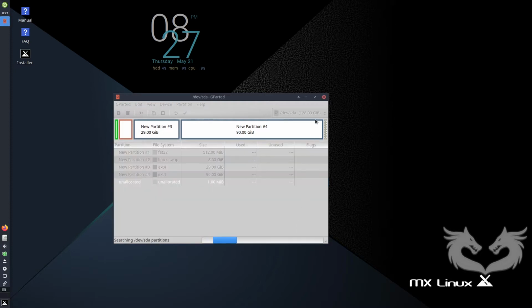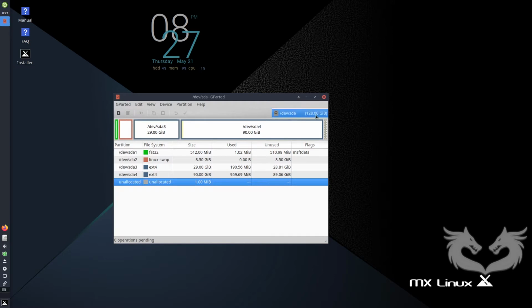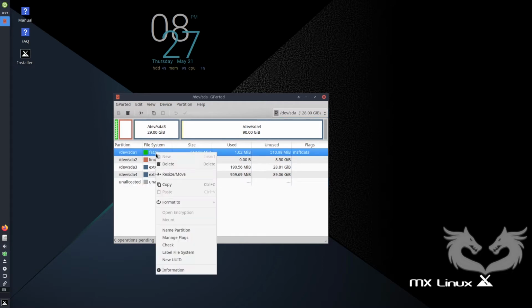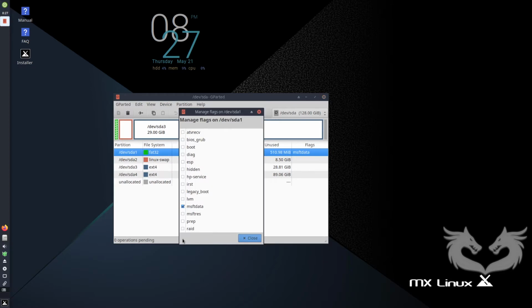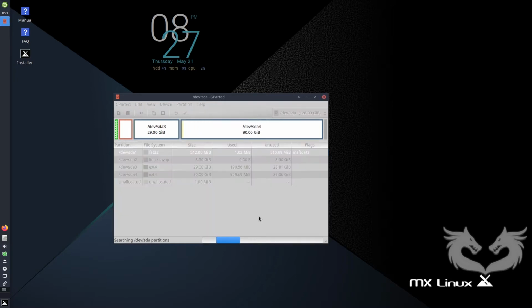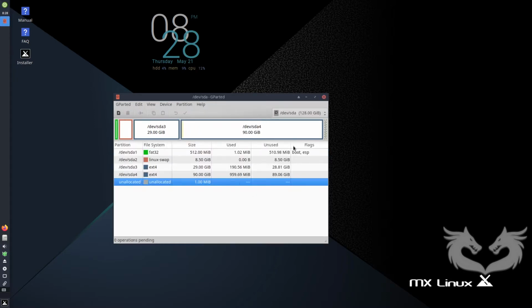Last but not least, we need to set the flags. You can see I have only 1 hard drive. So right click on FAT32 and then manage flags. Choose ESP. That will automatically check the boot. That's for EFI boot system. Okay, so for now you can just quit from here and you're done.